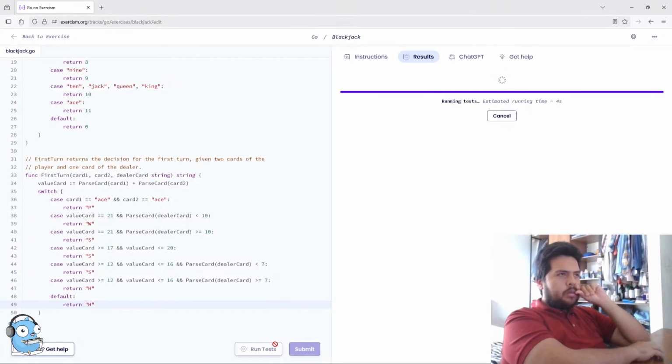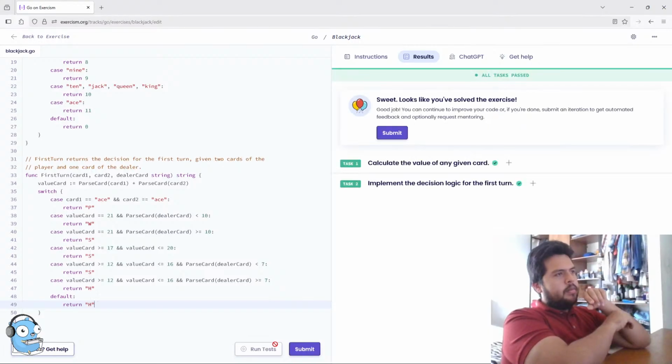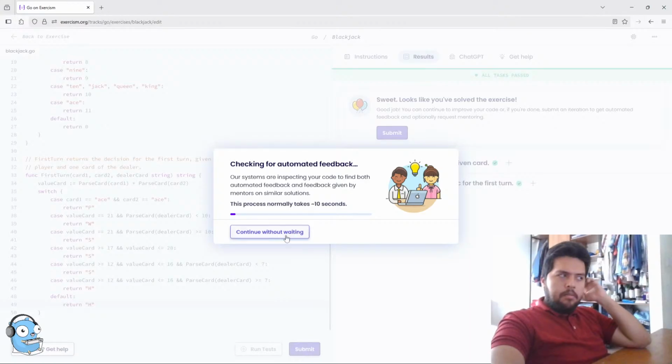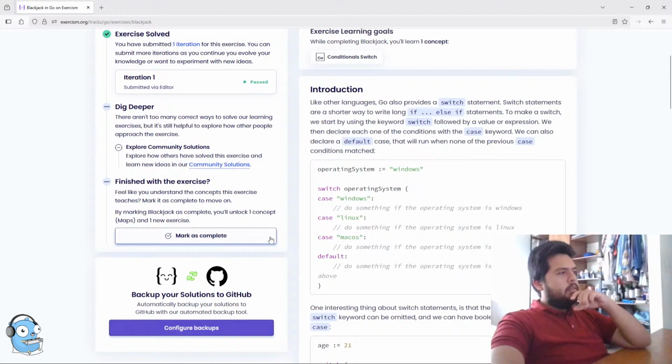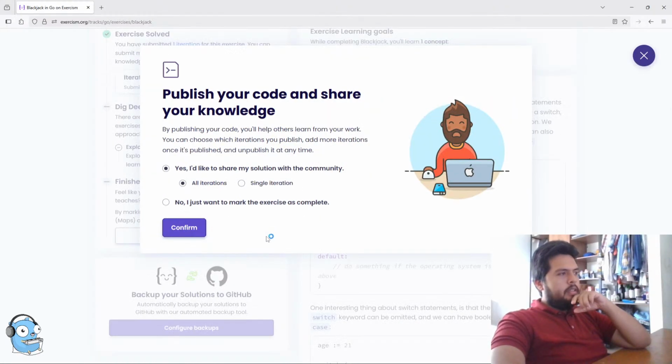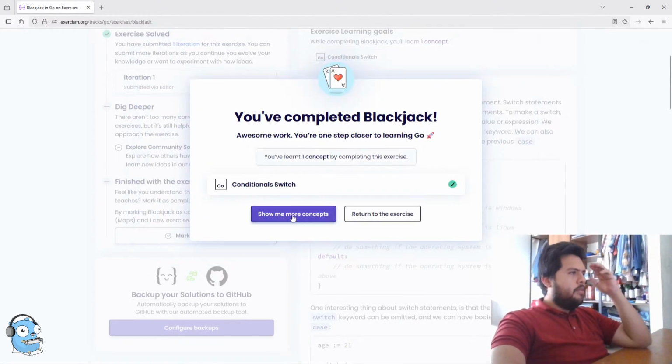Why does it take so long to run the test? Oh, both work on the first one. That's great. To be honest, I didn't expect that to work on my first attempt. Show me more concepts.